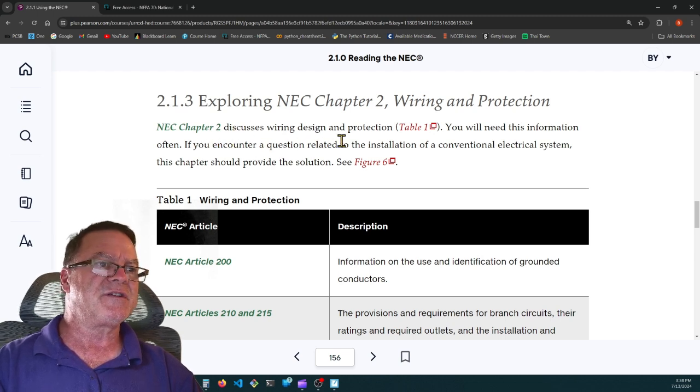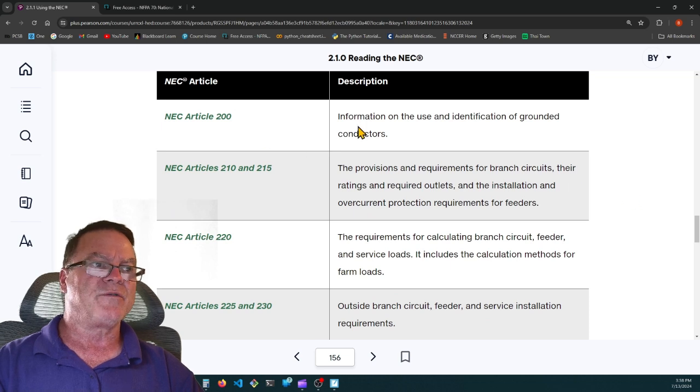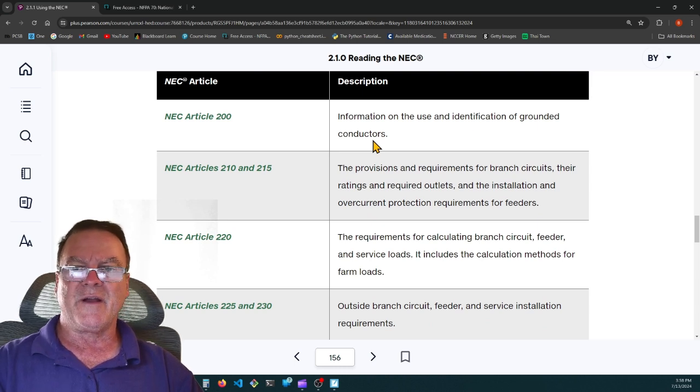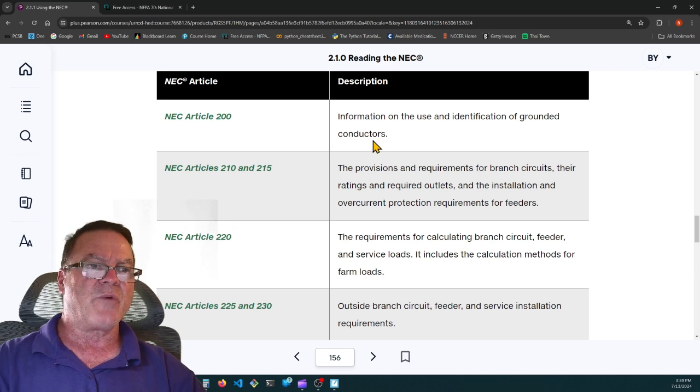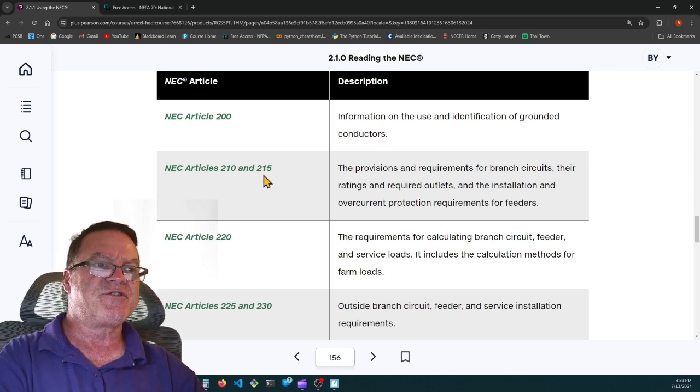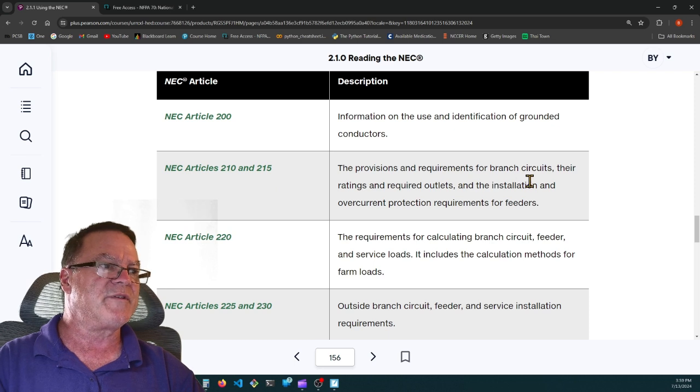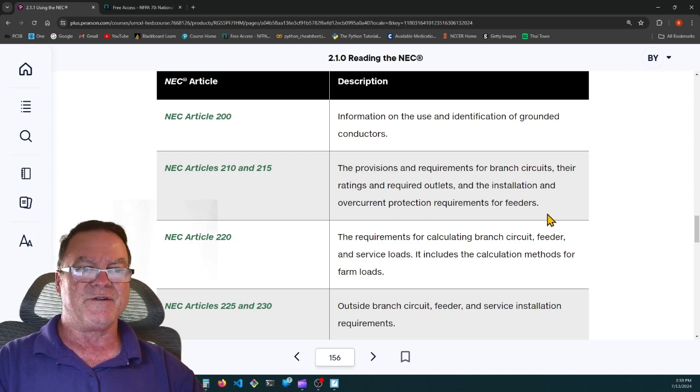NEC Chapter 2 discusses wiring design and protection. You'll need this information often. If you encounter a question related to the installation of a conventional electrical system, this chapter should provide the solution. So Article 200 is information on the use and identification of the grounded conductor. That's usually identified by the white insulation, the grounded conductor. NEC Articles 210 and 215, provisions and requirements for branch circuits, their ratings and required outlets, and the installation and overcurrent protection requirements for feeders.